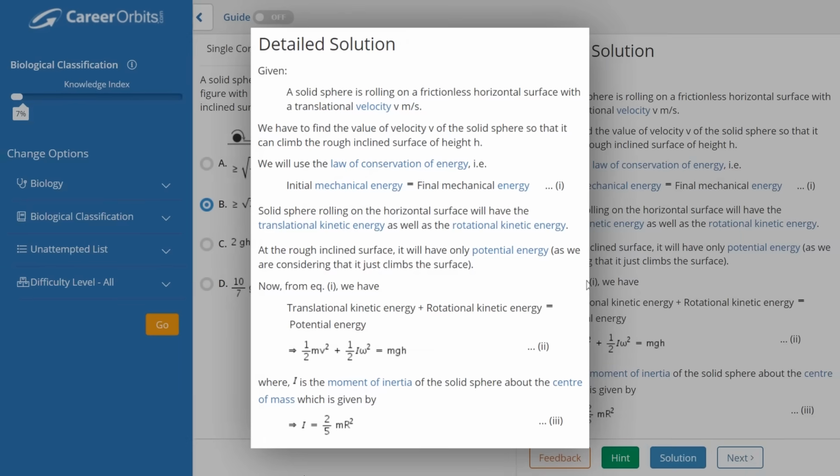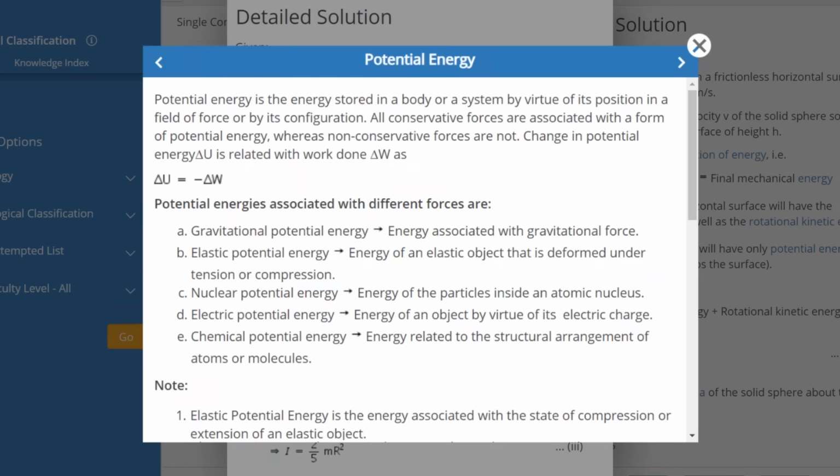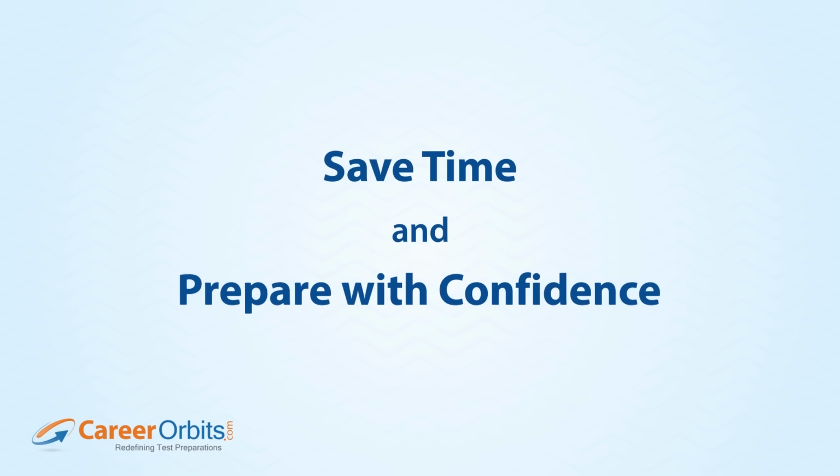If you forget a concept or definition or key formula, pull out on a click the study note of any concept and revise the concept quickly. Save time and prepare with confidence.